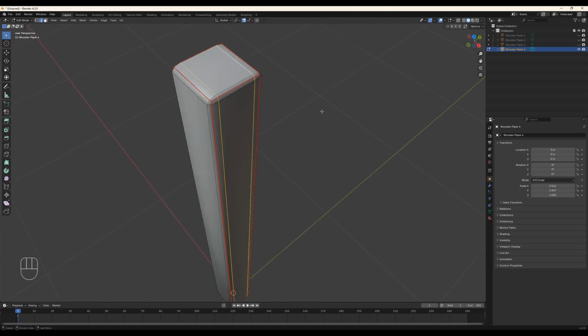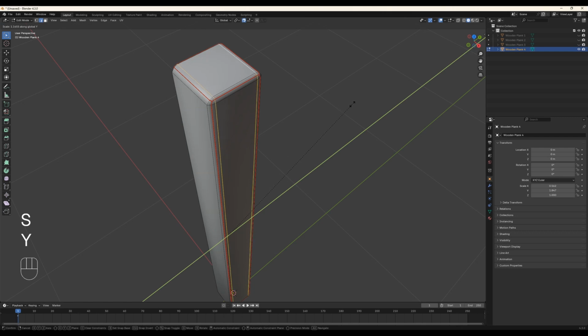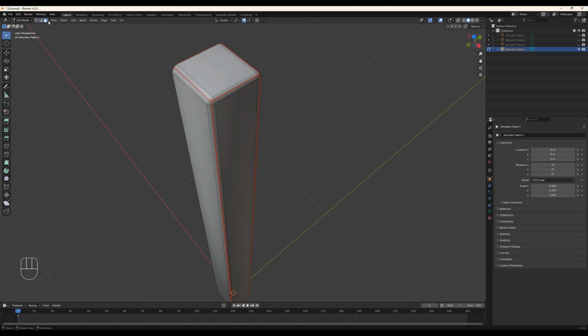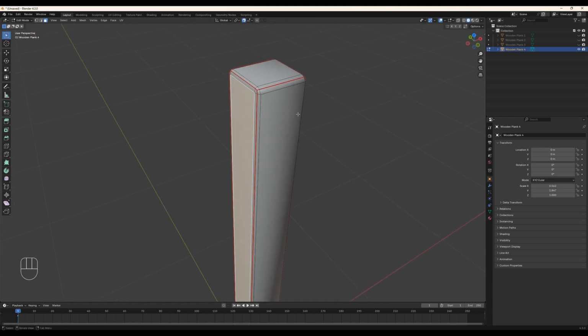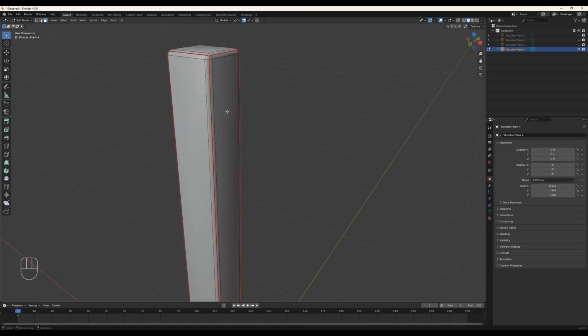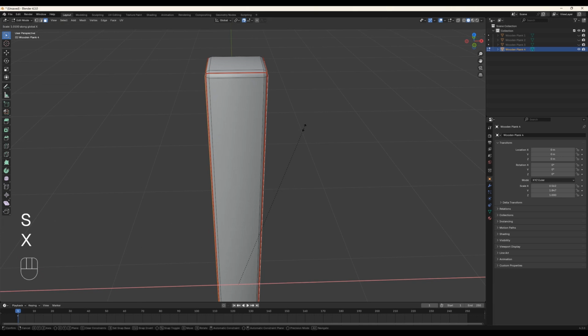You get this one and this, S, Y, and we scale it like so. And then you can also get this one. You click this one, this face, Shift click, and then Control plus, and then G, X, and you move it. Sorry for that. You need to do S, X, and then just do like so. And then you can get this one and this one, S, X, just a tiny bit.